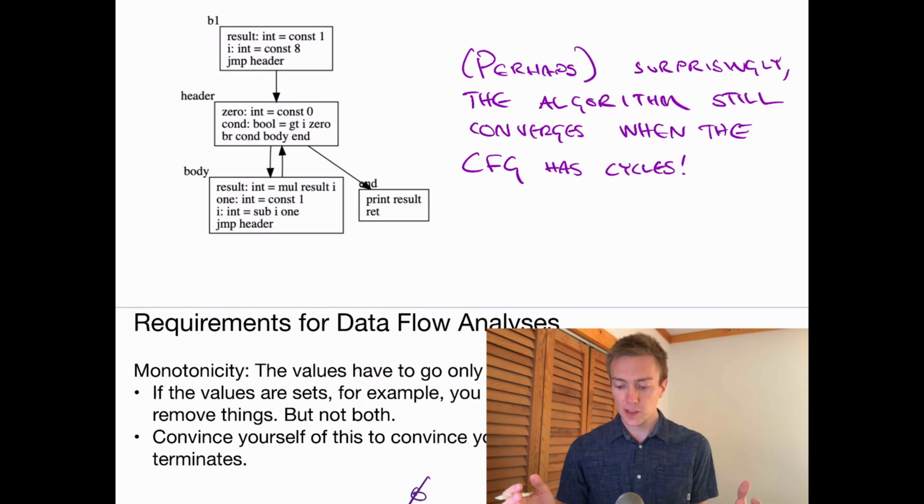If you calculate the reaching definitions for this program that has an actual loop in it, it will just work and will give you the answer that you expect. That is, it will satisfy the equalities in your systems of equations, which is super cool.